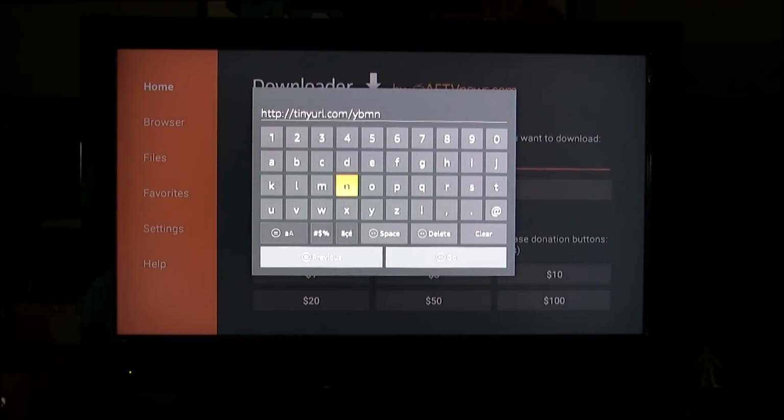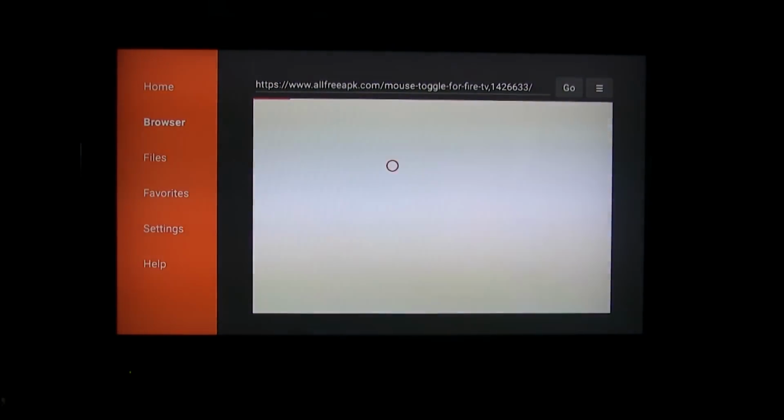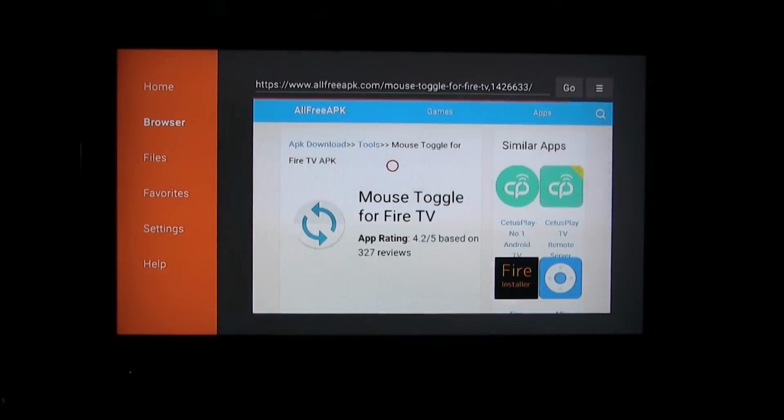And once you have that link completely typed in correctly, just like that on the screen, we're going to go ahead and hit go or enter. And that's going to bring us to right here, mouse toggle for Fire TV, APK.